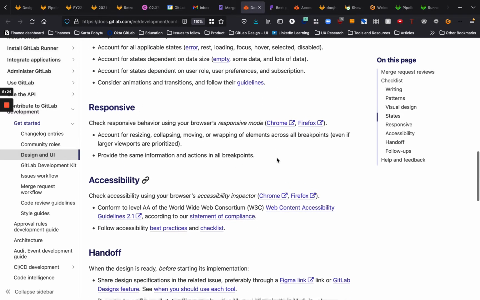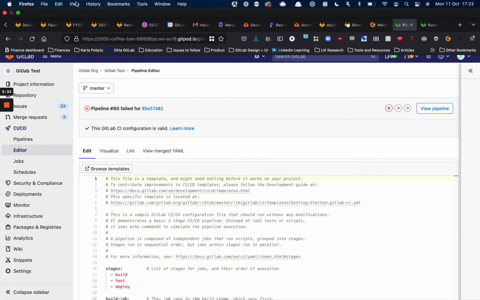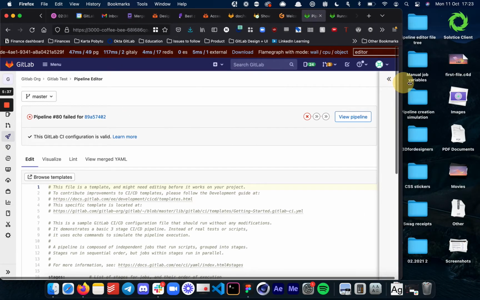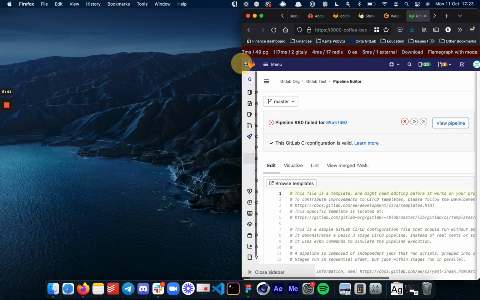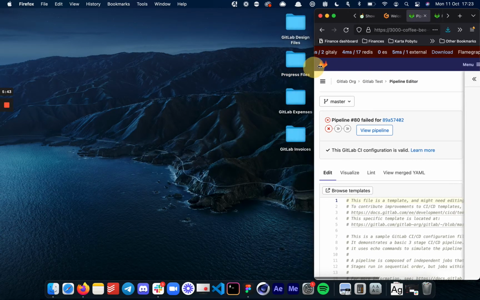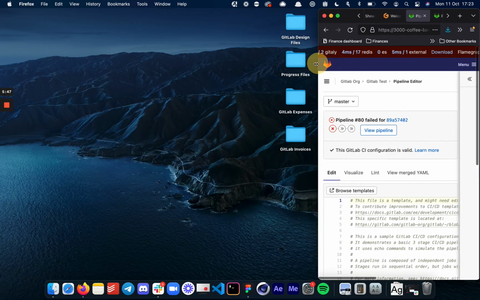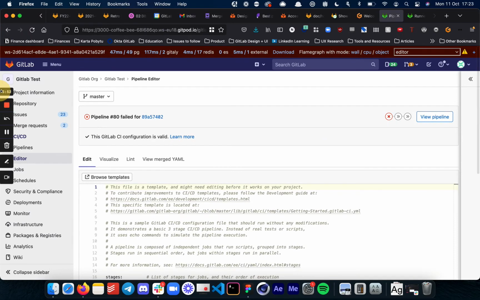What we need to check is the responsive behavior in this layout and the accessibility. So what we're gonna do is just see how this scales. Yeah, so this looks fine to me. It works.